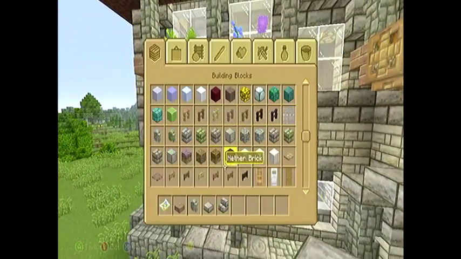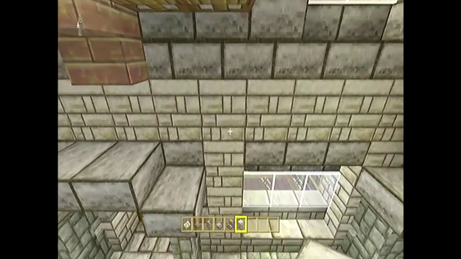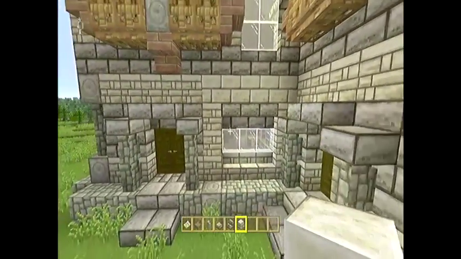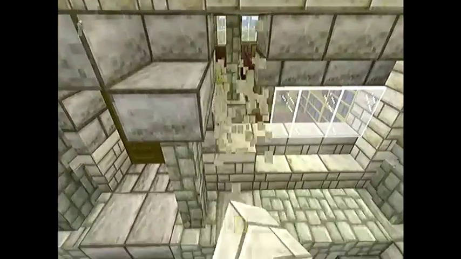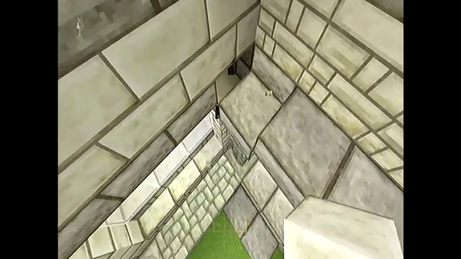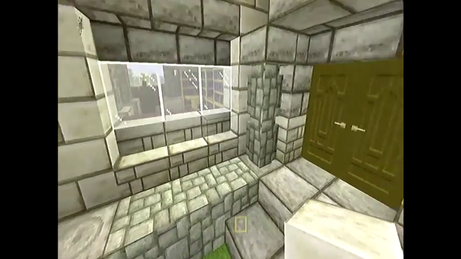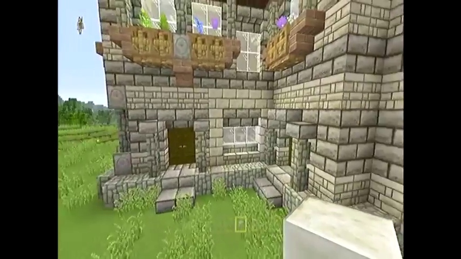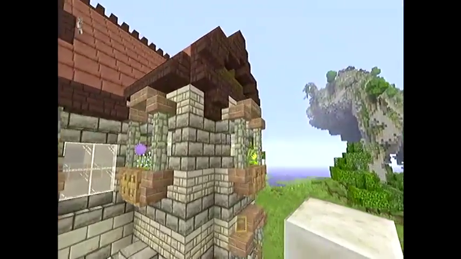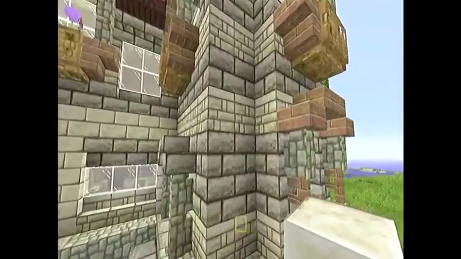I'd want to do some very, very small changes. Take some smooth sandstone and put that above there. In fact, let's frame the whole window like that, shall we? Can we just about? Yep, there we go. That works. I'm happy with that. Okay, next bit then. This corner here could do with something, I think.